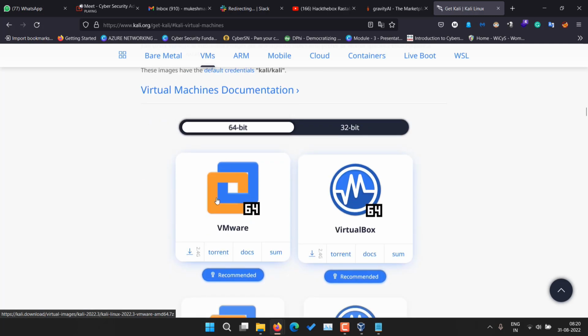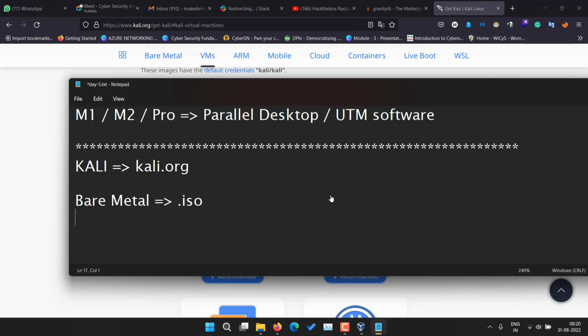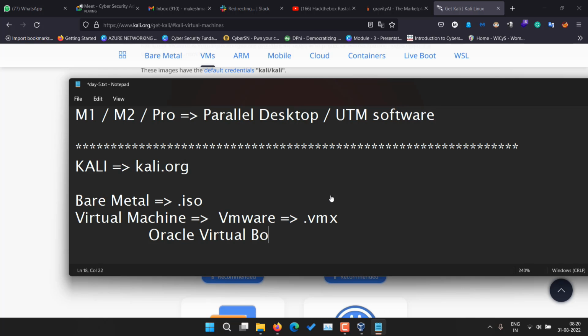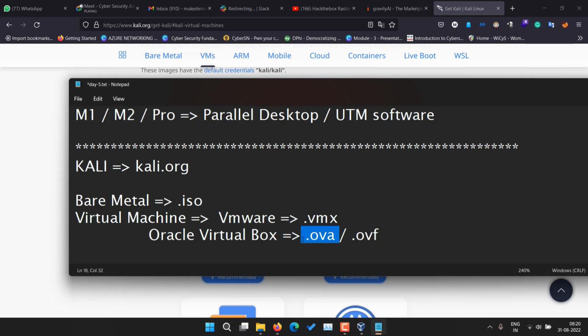We can go with the VMware software that we are using, but I recommend the VirtualBox. It's easy to use. Actually both are easy to use. These are what we call the virtual machines. They are like pre-installed machines, so we don't have to install. If you are using VMware, the .vmx file will come. And if you go with Oracle VirtualBox, it will come as .ova or .ovf kind of files. If you have downloaded the VirtualBox one, it comes as a zip file, and then you can extract it. It will extract to .ova or .ovf.